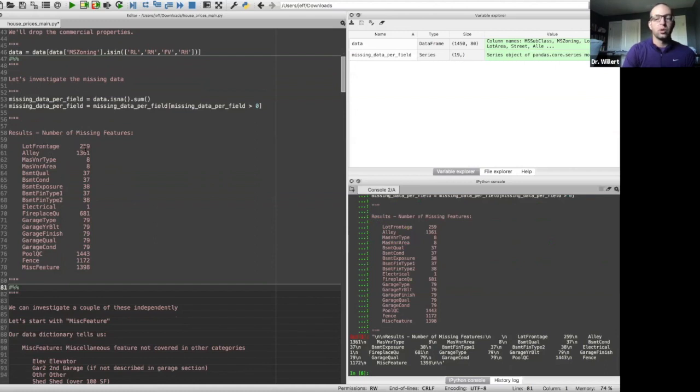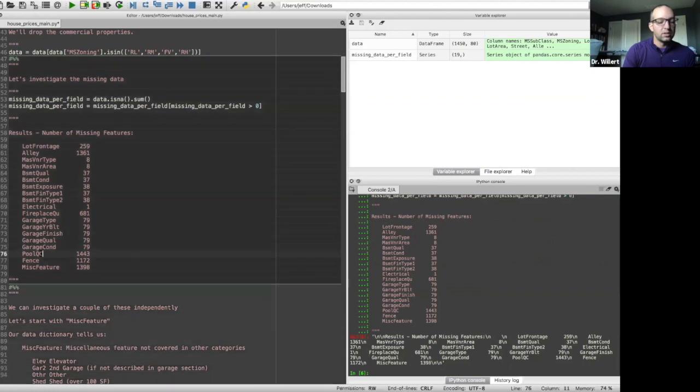259 out of the 1,450 are missing the lot frontage variable. Almost all of them are missing this alley variable. And then we can see some more, like the one at the bottom here, this pool QC: 1,443 out of 1,450 don't have a pool, so they don't have any comments regarding the quality of the pool. That kind of makes sense. So this isn't really an issue.